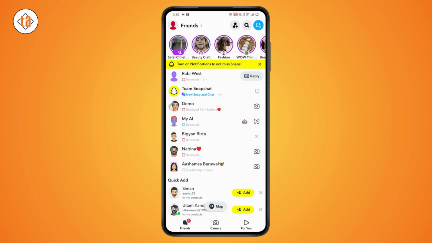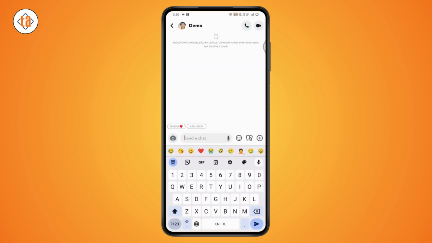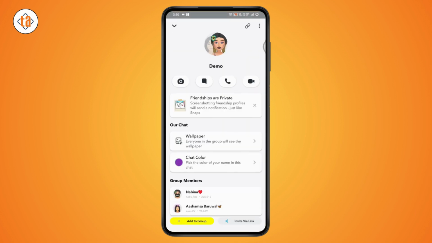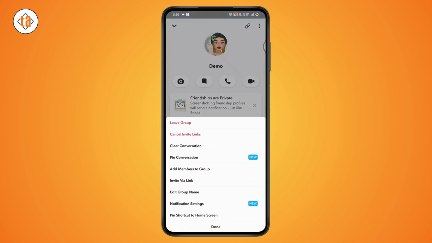Now, once you have your group, you just need to simply tap on the group and go with the top left, which has that profile option of the group. And once you have the group, you can go with the top right, which has that 3 dots icon. And here you won't have an option to delete group, right?